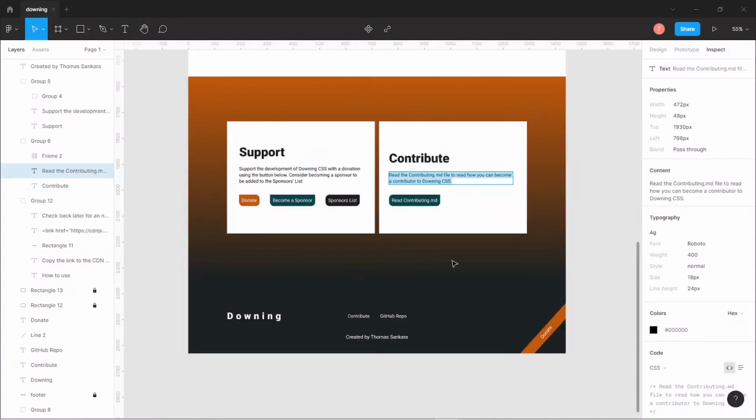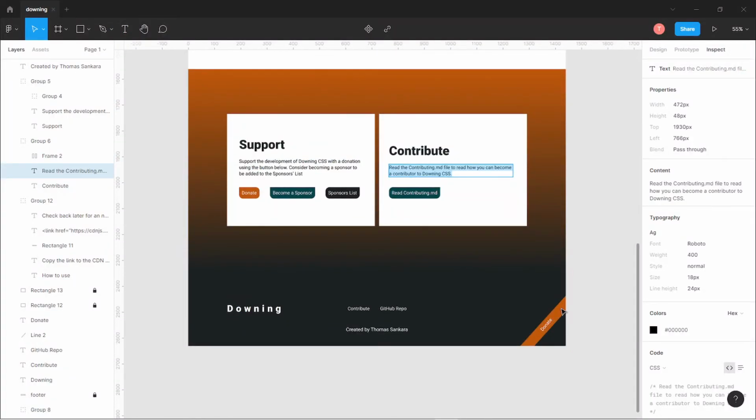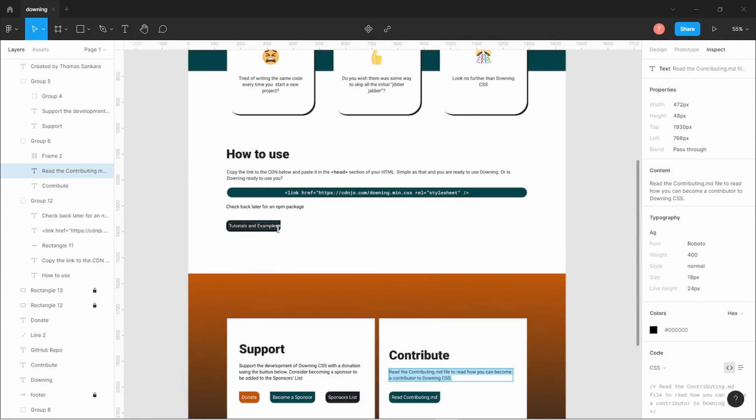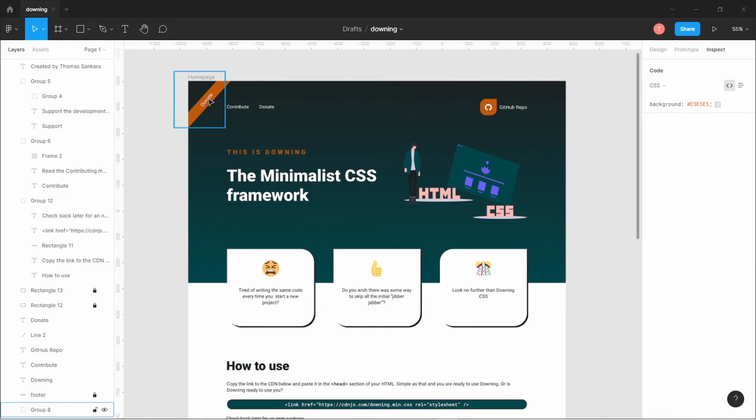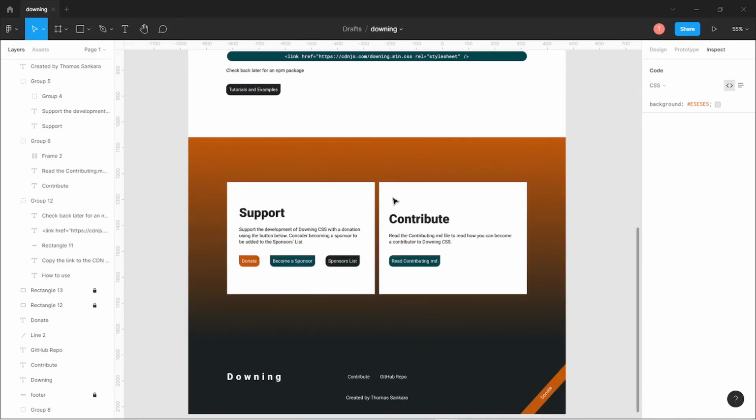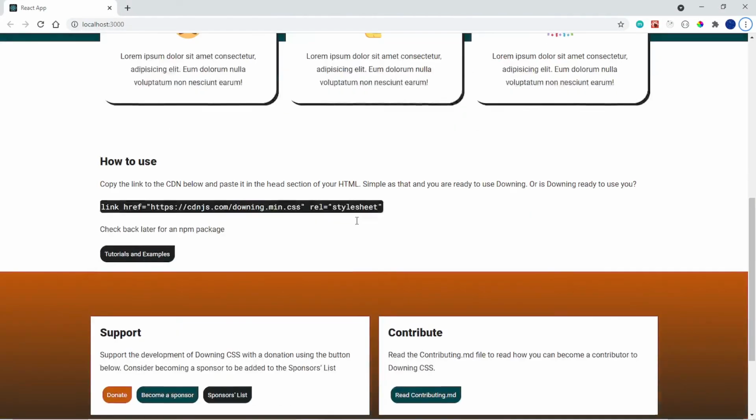I know I've not technically done this donate button, this donate kind of diagonal here. I've not yet done it, and the reason why I'm skipping it is because I haven't really set up any kind of donations for this right now, so I don't want to add it yet. But I think that's everything for this.